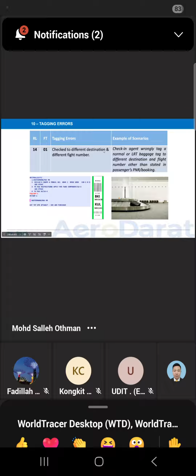RL14: checked to a different destination and different flight number. This is definitely the check-in agent staff. Check-in agent only takes a normal or LRT baggage checked to a different destination and flight number other than stated in the passenger's PNR booking. For example, a passenger on MH1143 Penang to KL, until Penang KL only, no other flight. Your staff checked through from Penang to Kota Kinabalu. So this is a mistake done by the agent staff.